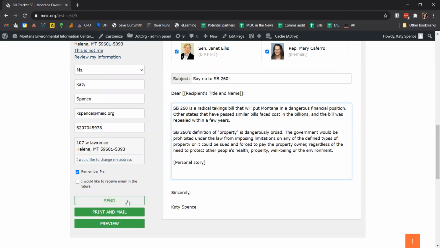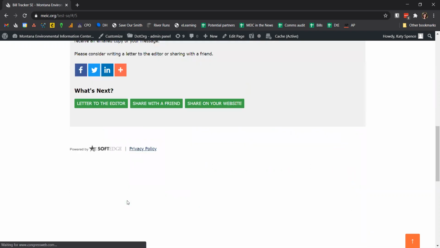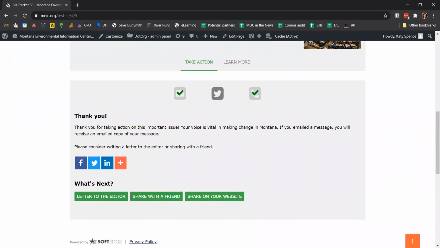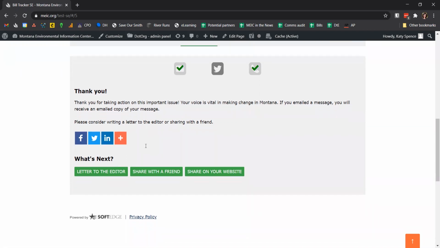All right, I'm going to press send, and because this is in demo mode, it's not actually sending, but I do get a thank you message. It says, thank you for taking action on this issue. If you emailed a message, you'll receive an emailed copy of your message. So you won't have to worry about whether or not you can save that message or not. And then there's some more actions we can take.